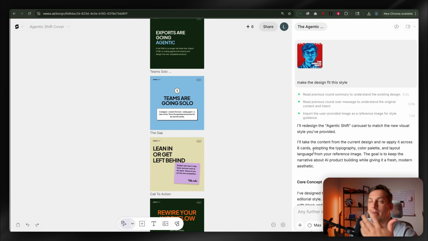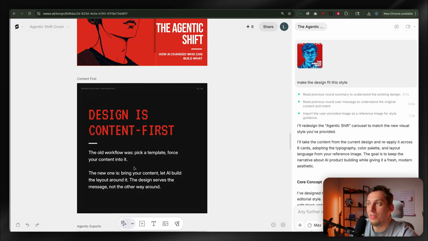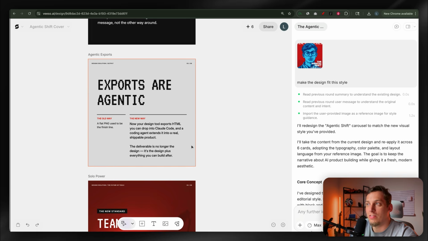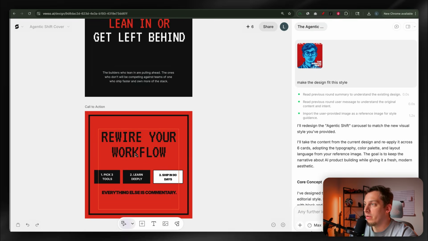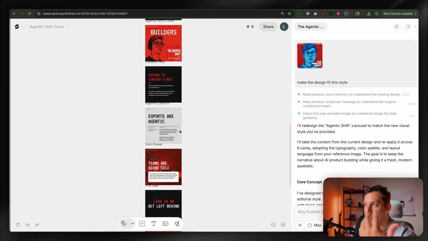But then again, just like with the other one, make the design fit the style, add that reference that we saved, that we exported from that original poster. And then as you can see, we have our new design applied to it. Beautiful stuff, new font. We have our image from before. We can scroll down, it matches the same style that we want. We have these new gray sections that I really like. Lean in or get left behind, rewire your workflow, which is basically the call to action, and perfect. So we have some cool designs that I like.